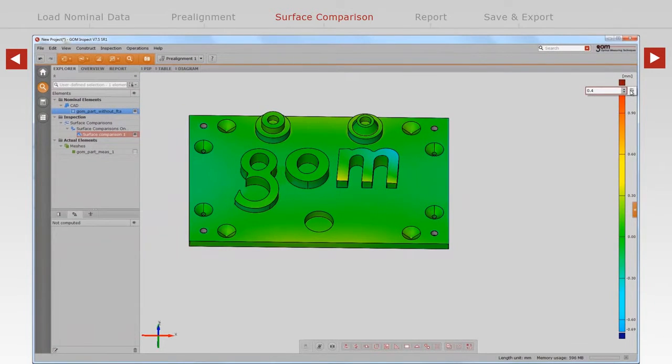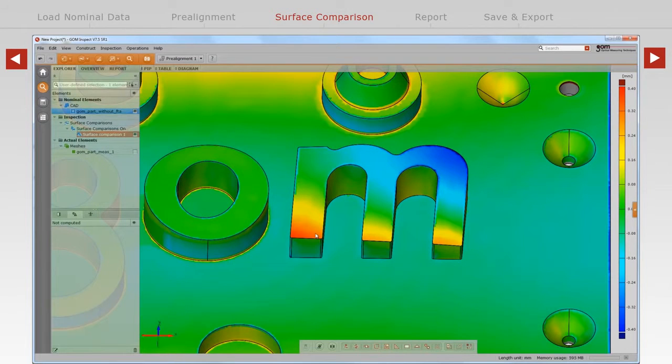The color representation now means the following: red for material above the CAD surface and blue for material below the CAD surface. In order to get discrete values, you may use deviation labels, which can be displayed by pressing the Control button and created with an additional left mouse button click.